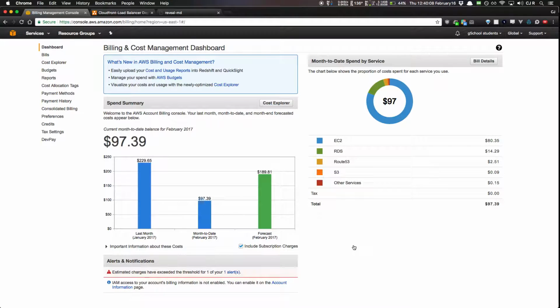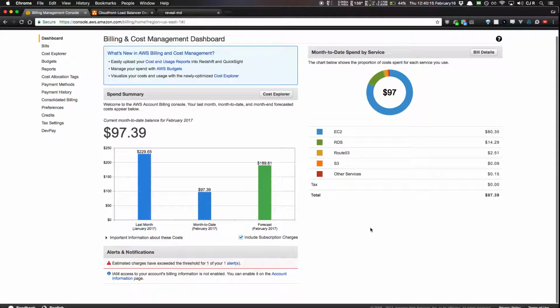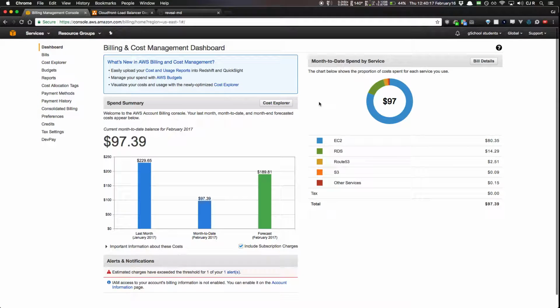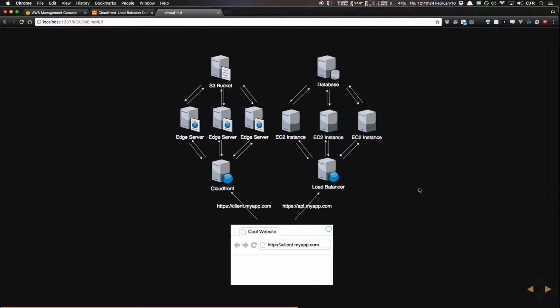Let's see. Yeah, so we're halfway into the month and they've been charged $97. So total they're going to be charged like $200. But like I said, they have a lot of other stuff running on here. It's not just my services, though I think I have a majority of the services on here. Cool, but this is it.